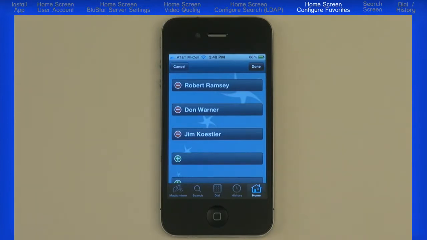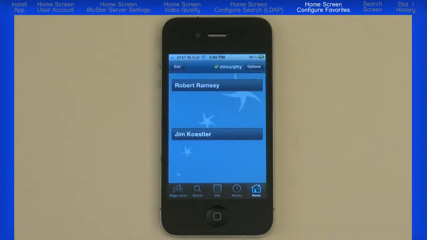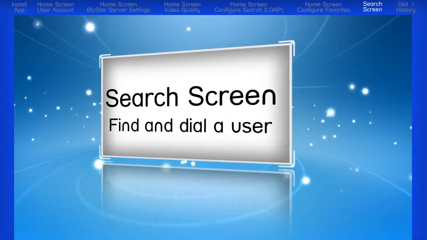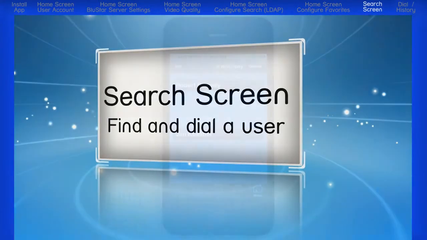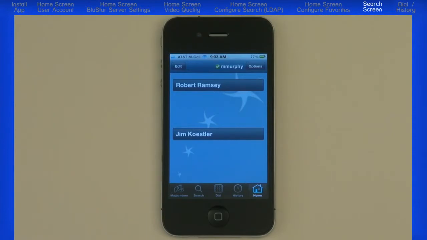To delete a favorite, touch the red circle and then press delete. When I'm finished, I'll press the done button, and there are my favorites. So that's the functions of the home screen. Now let's take a look at the other options at the bottom of the screen.